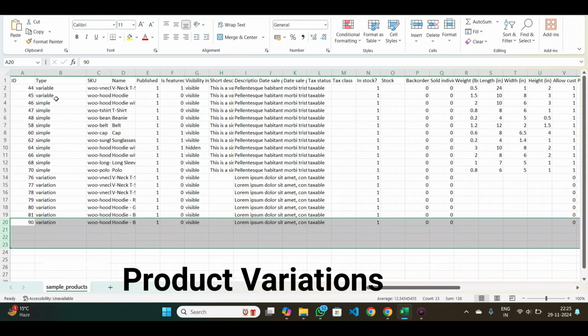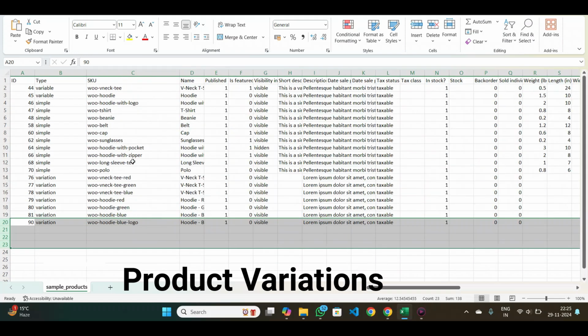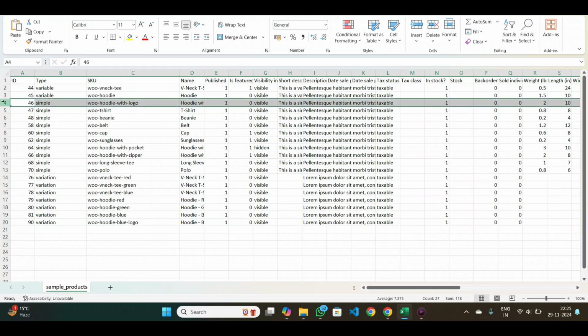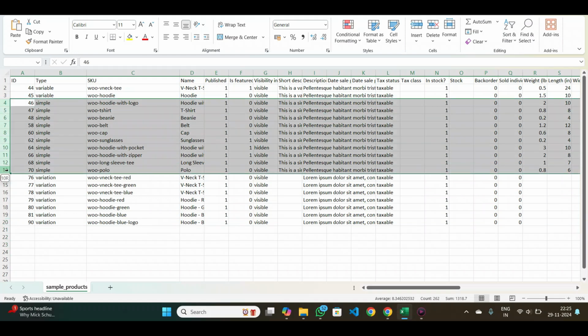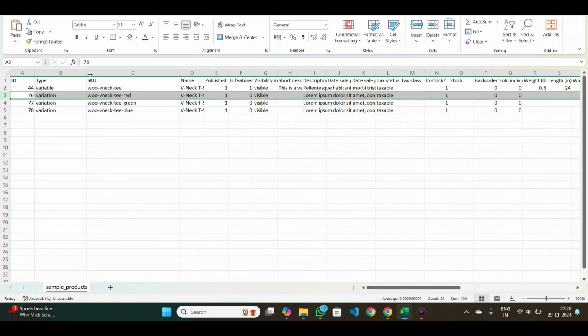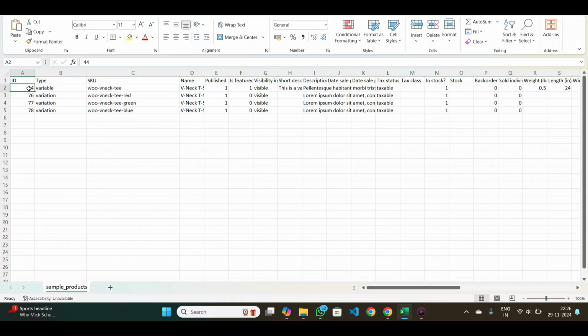Now to add variation images, first step. The main important part for variation images is SKU. Upon SKU, everything works. I will remove all other data from here and keep the variation image only. Okay. To add a variation image, first will be your main product ID. Then type will be variable, and SKU.